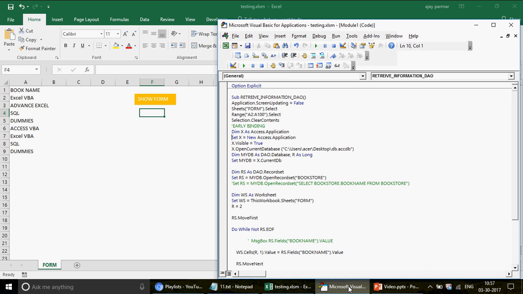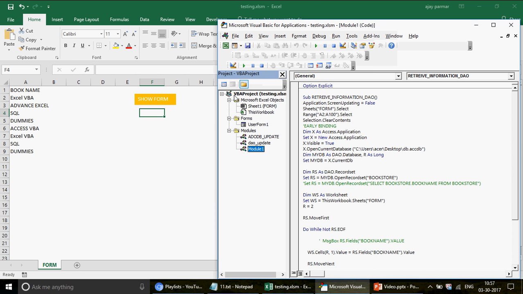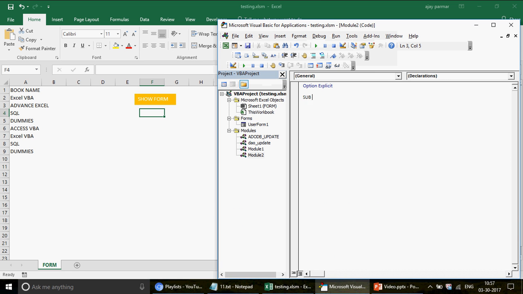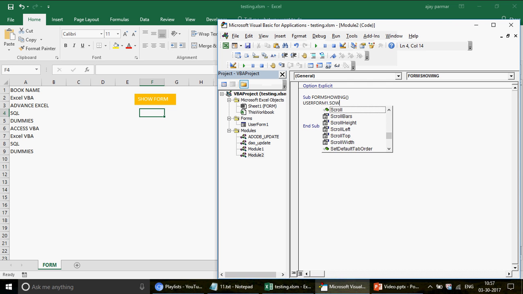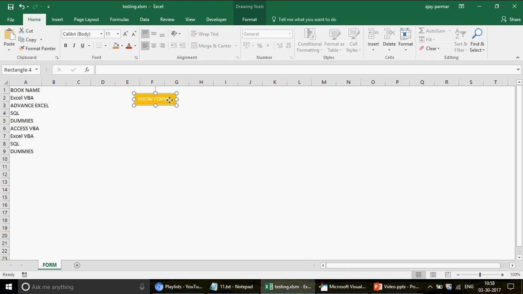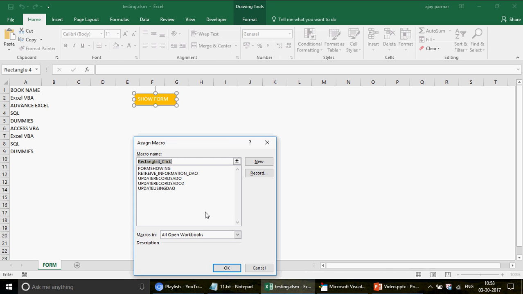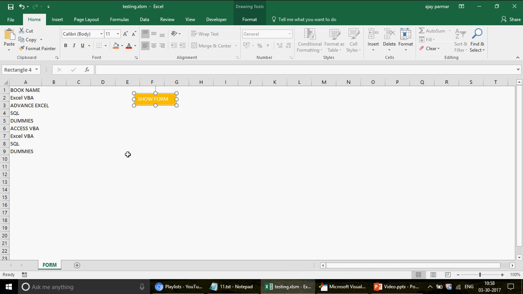So how to connect that? Your form name is UserForm1, right? So I insert one more module, and in this module I write here form showing, and you write the form name, which is UserForm1. So I'm going to write here UserForm1.show, right? And this macro, which is form showing, go to the shape, right click, assign macro, and we're going to choose this form showing, so that my form should come here.